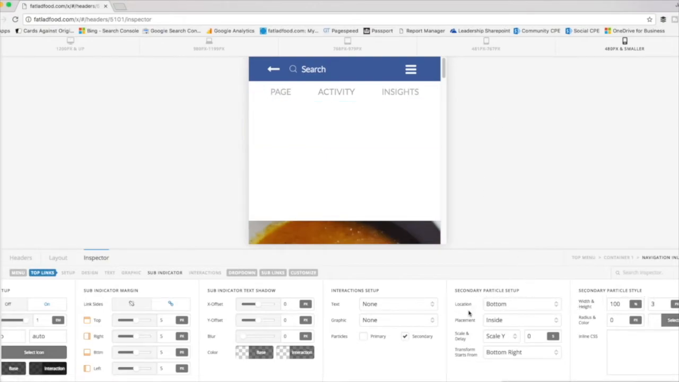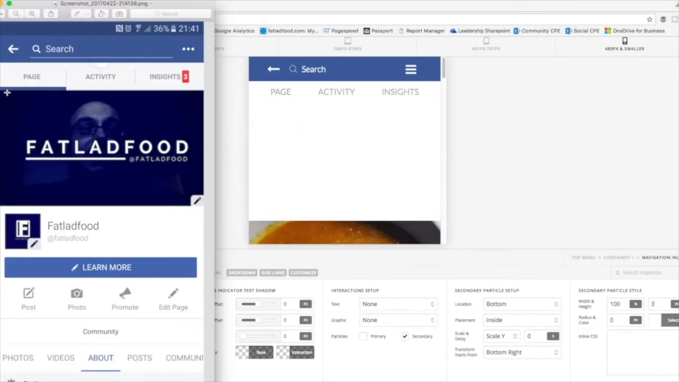So what we want the location to be is at the bottom, because we can see from here that the bottom is where it comes in. We want it to stay inside the menu itself. We don't want it to be outside of it. We want it to stay, because as you can see, it doesn't go out, it goes in. And then we leave the scale as it is, and the transform starts from the bottom right, so it will come in from the bottom right hand side.